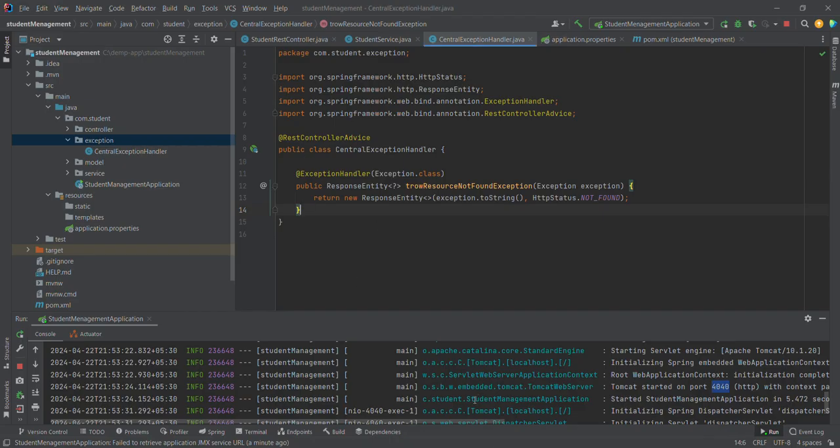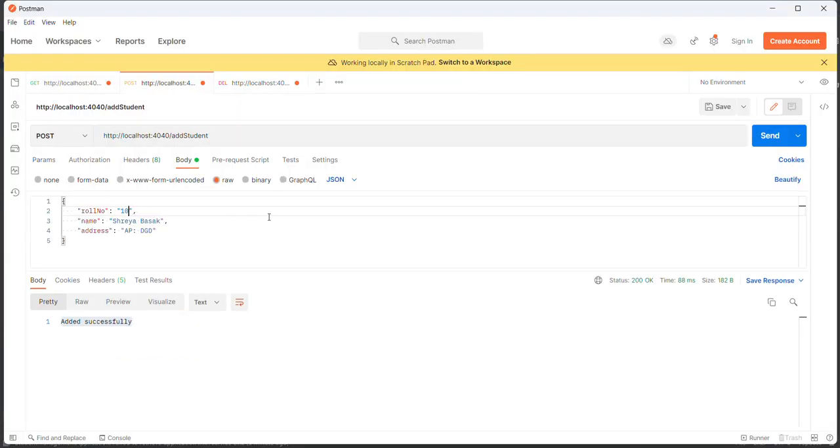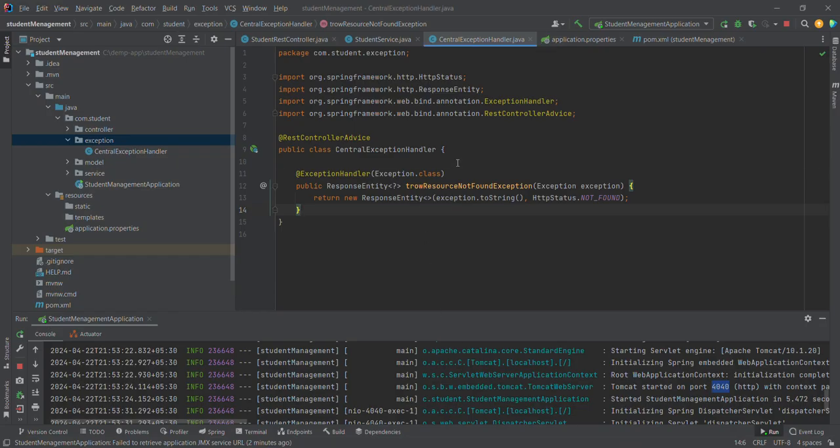Now let me go back. We have validation implementation as well, so let me send a null here. Let's see what we are getting. See, we got a bad request, because we are sending wrong details, so it will not send the request to that particular method and will not allow it. But as you saw here, we are able to handle the exception by using the centralized exception mechanism.